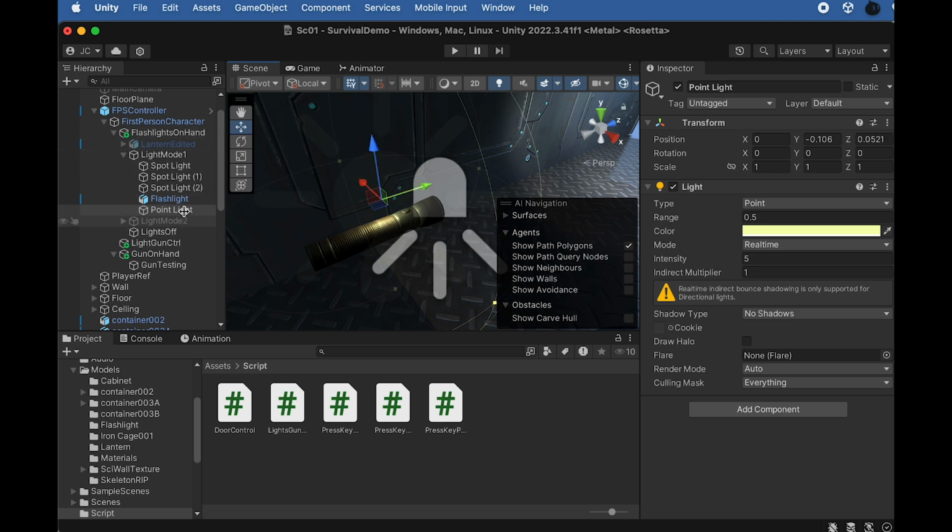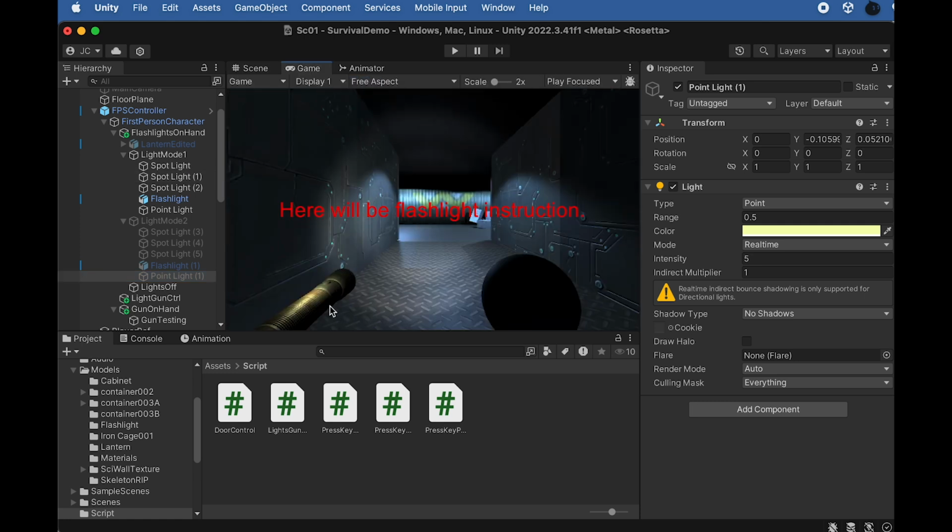Let's also duplicate it and bring it into the light mode 2, so in both lighting modes we'll be able to see the flashlight. Let's see how it looks through here. Okay, looks perfect. I love it.